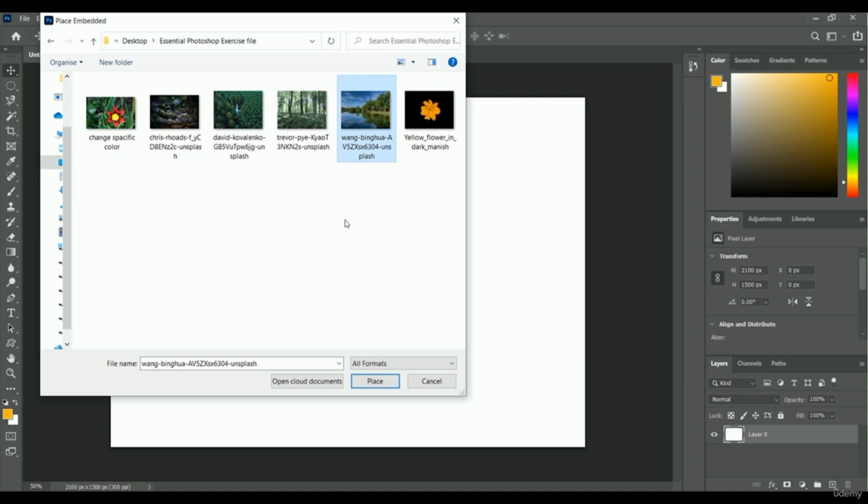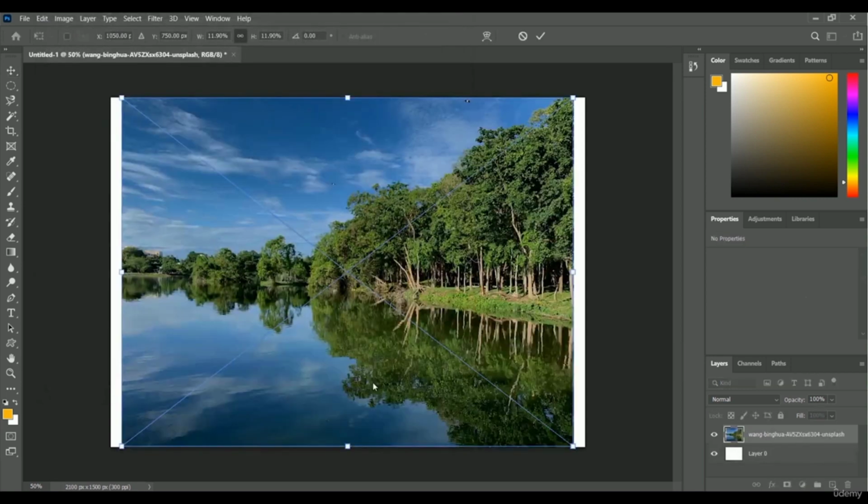Binghua Unsplash image. I have taken all these images from unsplash.com, and unsplash.com is one of the greatest websites for providing royalty-free images. So I'm going to select this one, and I'm going to click Place. Okay, so you can see here the image is placed in here, but I need to scale this image properly, because you can see at right side and left side I have some blank spaces.